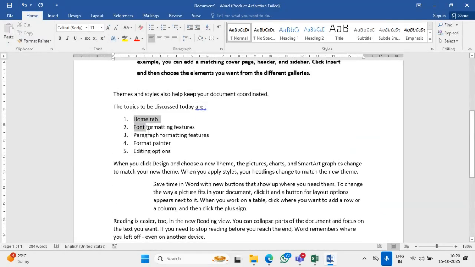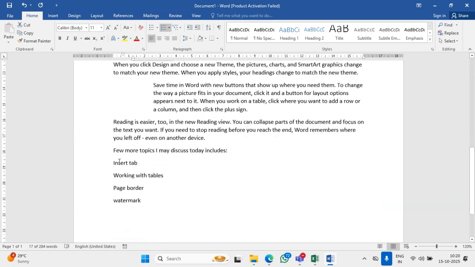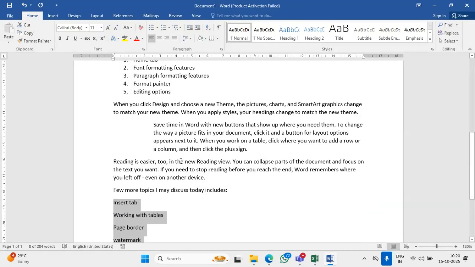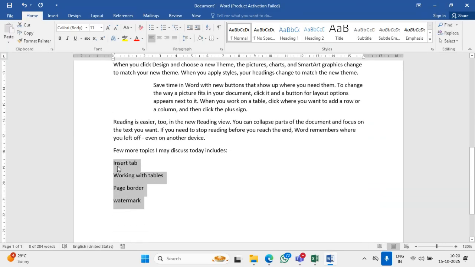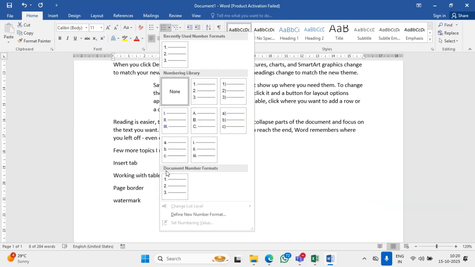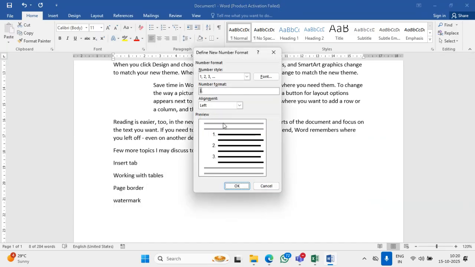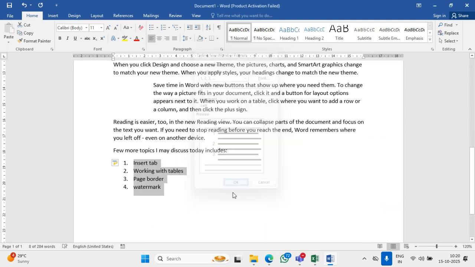Like in this case, I'm having 1, 2, 3, 4, 5, up to 5, we are having the options. And from here now, I need to continue from 6, 7, 8, 9. I hope you understand what I am trying to say here. That is, a list was created earlier, and that numbering I want to continue in the next part as well. So I can select this and I can go for this define new number format. And then here I can choose this and 1, 2, 3 number format and click OK.